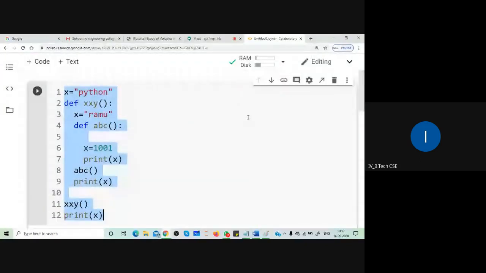So this is the clear explanation of the scope of a variable. I think you understood this. I will take some more examples.